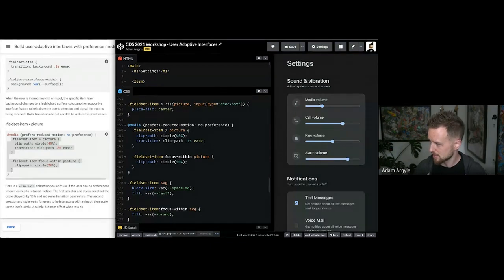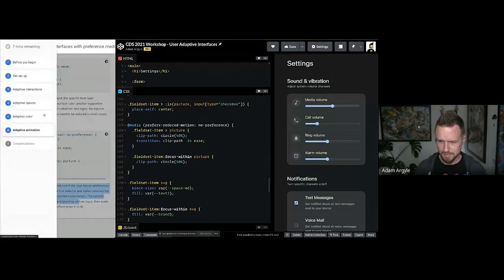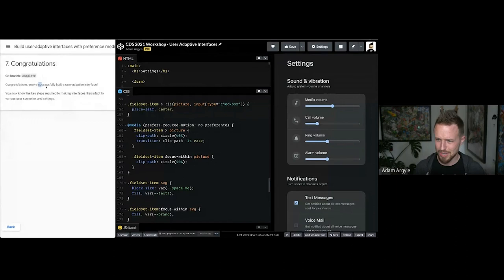And let's test it out as we interact with this. Look at that grow. That's so satisfying. Little touches for that UX. Okay. And that's it. That's the clip path animation for there. And congratulations. We have finished it.